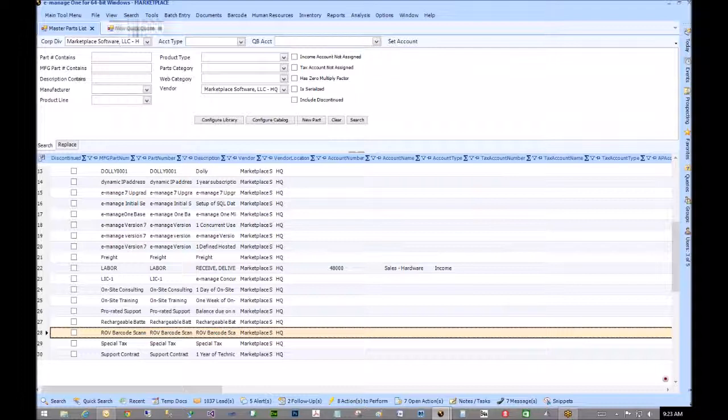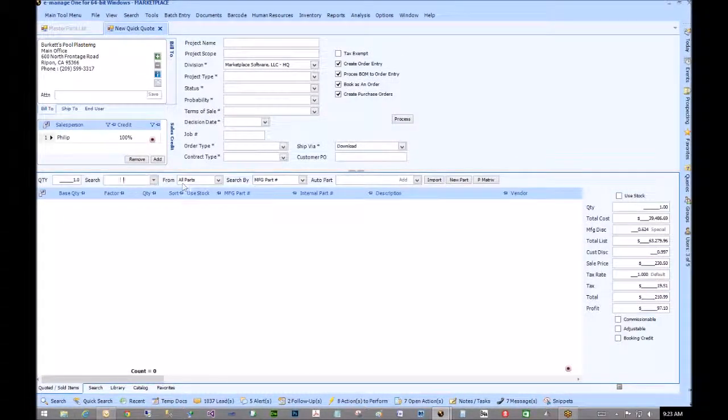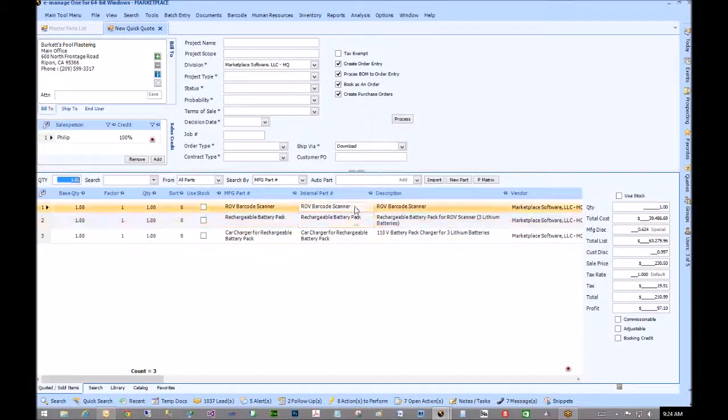So I'm going to close all that. I'm going to go to my new QuickBooks, and I'm going to add the ROV barcode scanner. So you see it added my 3 parts there. And if I change my quantity on my first thing, you see that it changes the other things as well. This happens in the bill of materials. This happens on the service ticket. This happens on the time and materials. It happens on the QuickBooks. And very soon it will happen on the web portal.